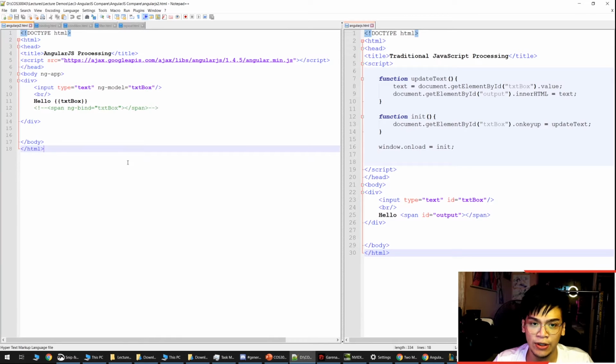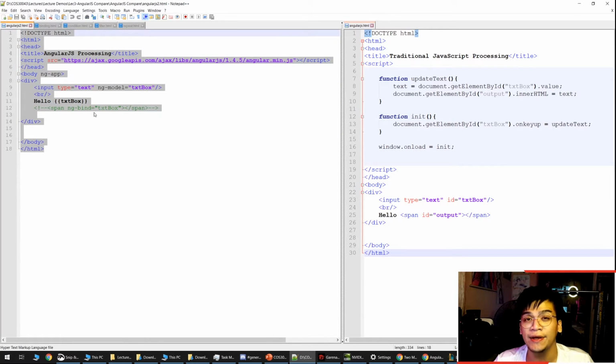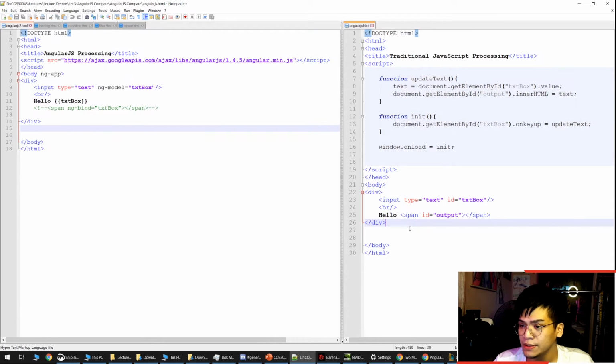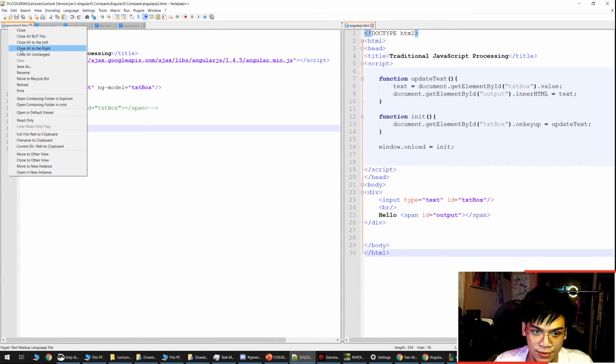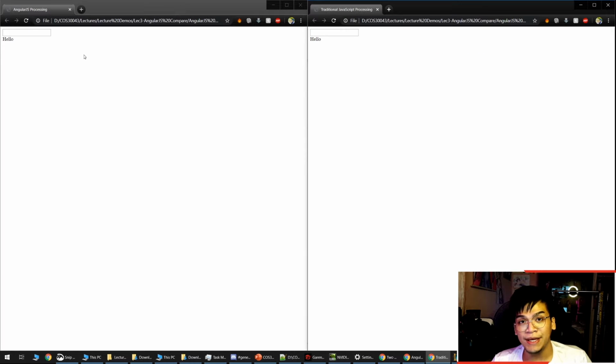Before we go further, let me give you an example of how AngularJS is used. As you can see on the left over here, this is AngularJS code, and the one on the right side uses traditional JavaScript. As you can see here, the AngularJS code is way shorter compared to the JavaScript code. However, both of these codes display the same thing even though the code is different.